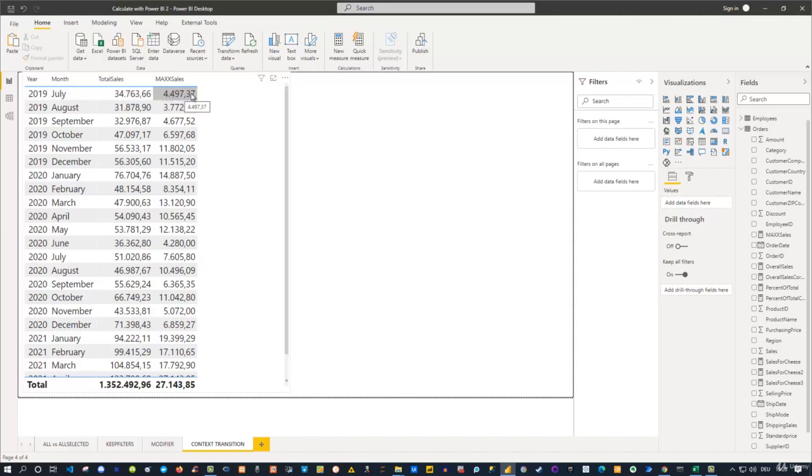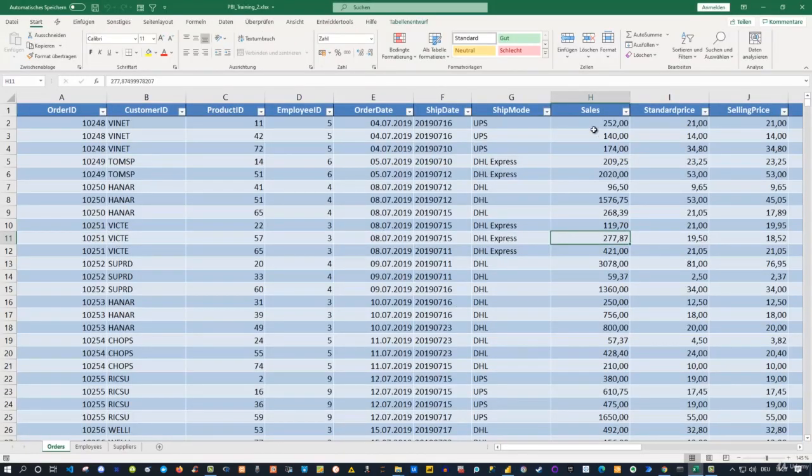So what is this value again? This value now represents the amount of the highest selling day in July. And we can check this if I go to my Excel file here. I have sales in this column here. And if I take a look at July, which is here based on the order date, I got my July data. And on the 9th here, this was actually the highest.